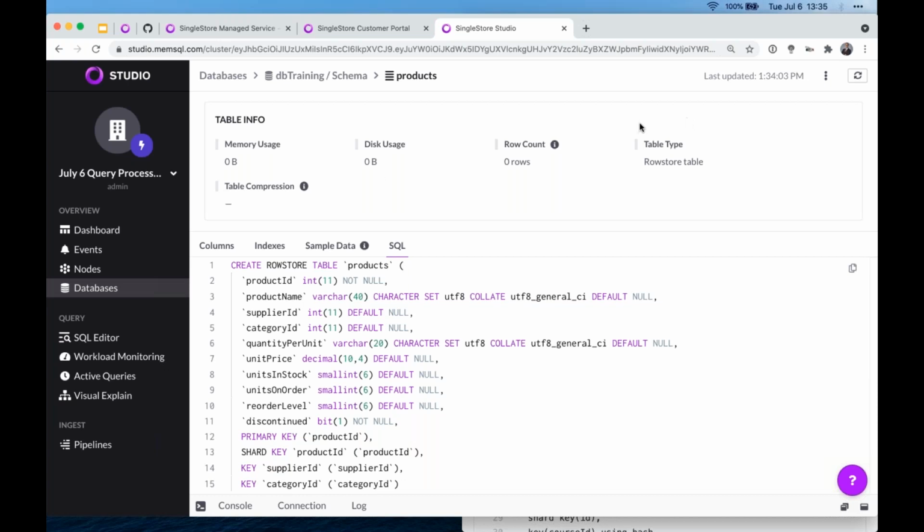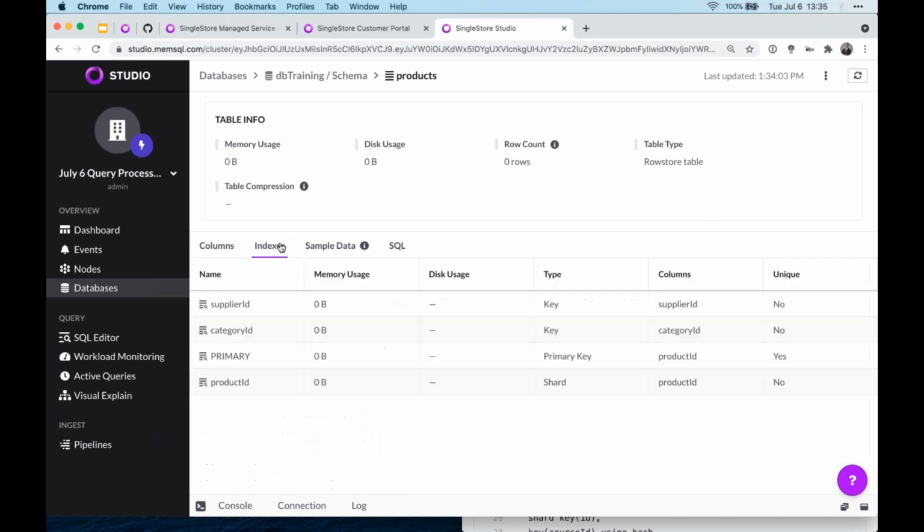on SingleStore Managed Service? Great question here. Yes, if you do not select a primary key, one is created by default. That is true. And so in this case, that product ID here became both our shard key and our primary key.